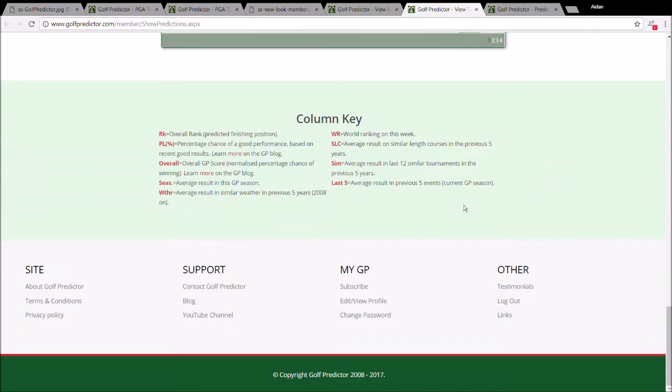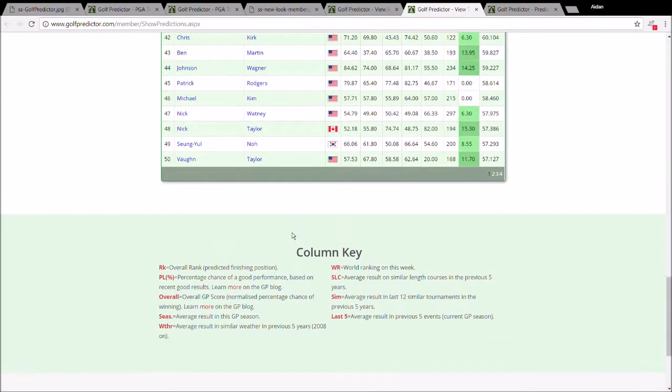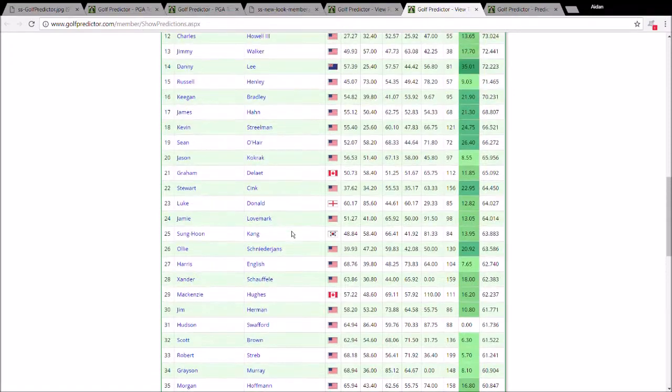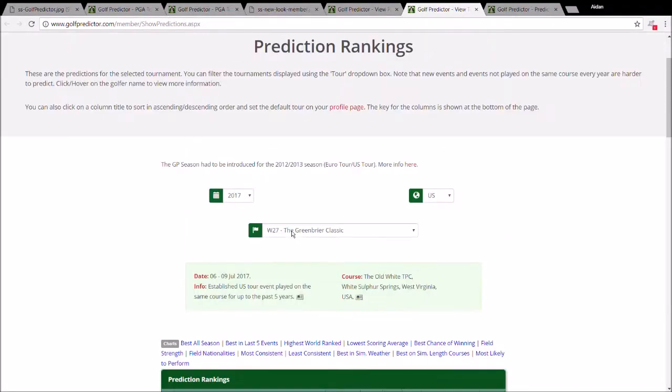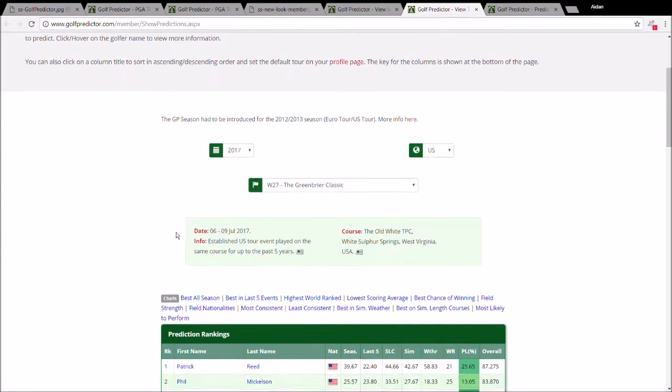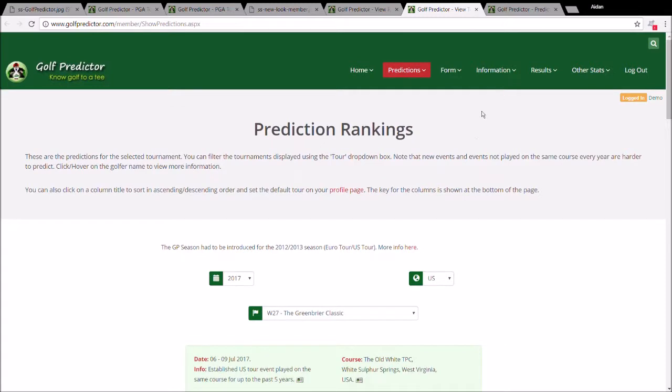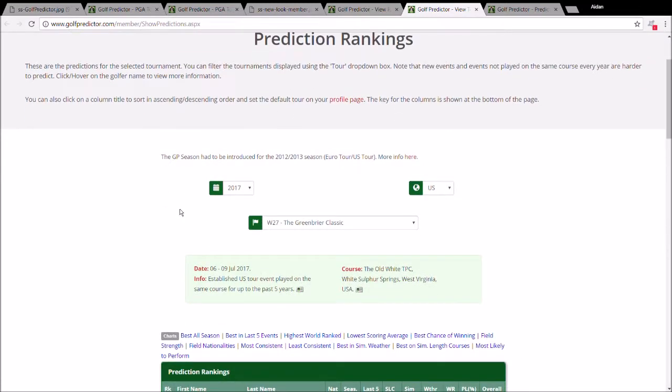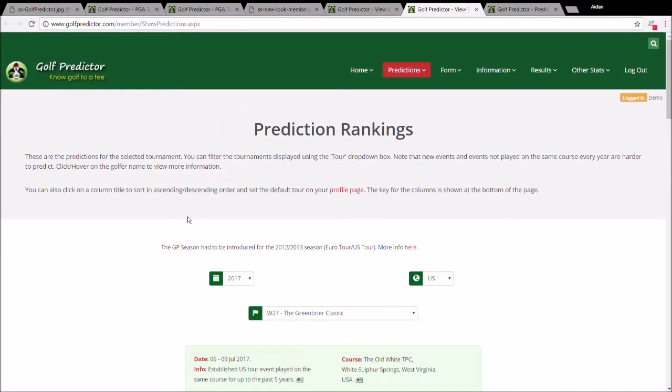But now the only main change is a much nicer column key at the bottom underneath each table to show you what the columns mean in each case. So besides that, the pages look more or less the same. So again, only a coat of paint has been added to Golf Predictor. Nothing has been moved around, nothing has been taken out of the site. When I say nothing has been moved around, I mean except a couple of menu items, but it's minimal. Unlike some other websites that have changed for no good reason lately.